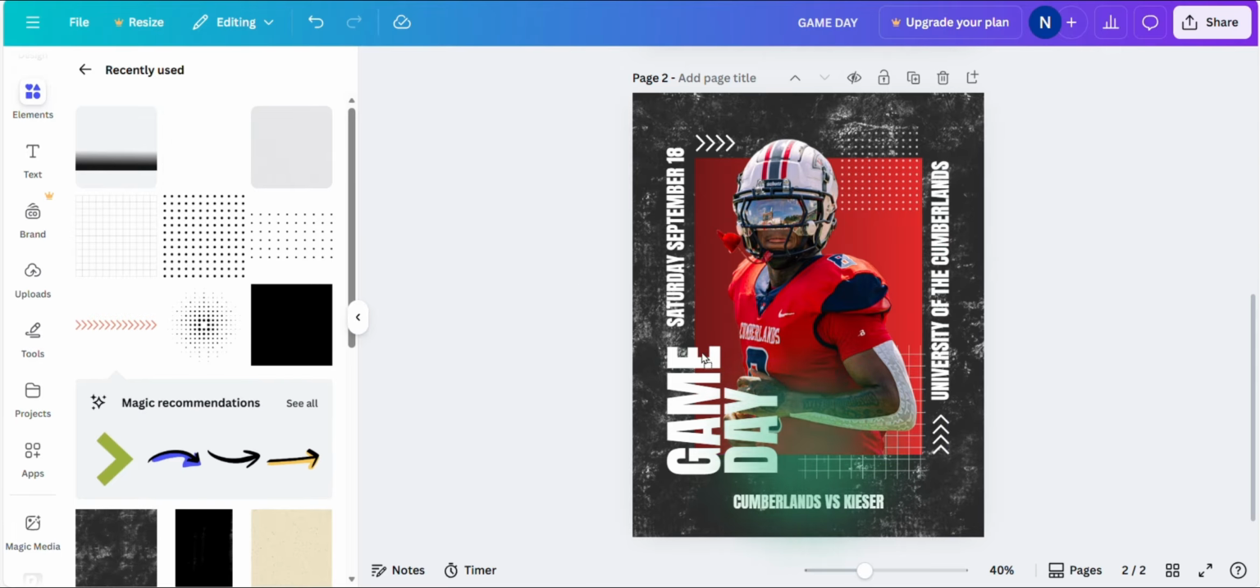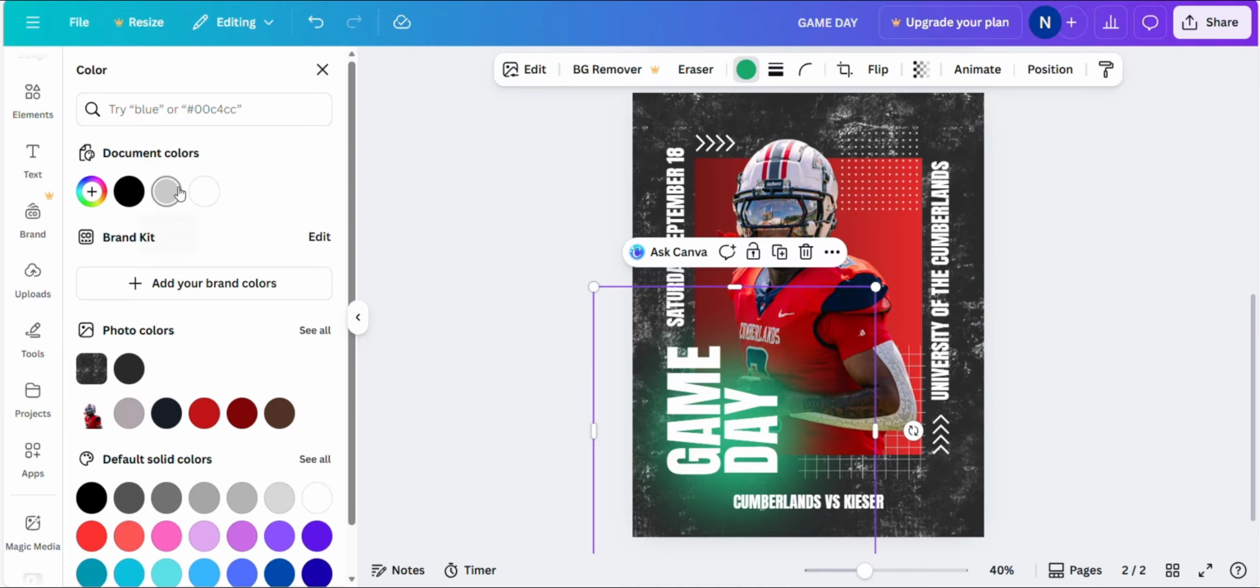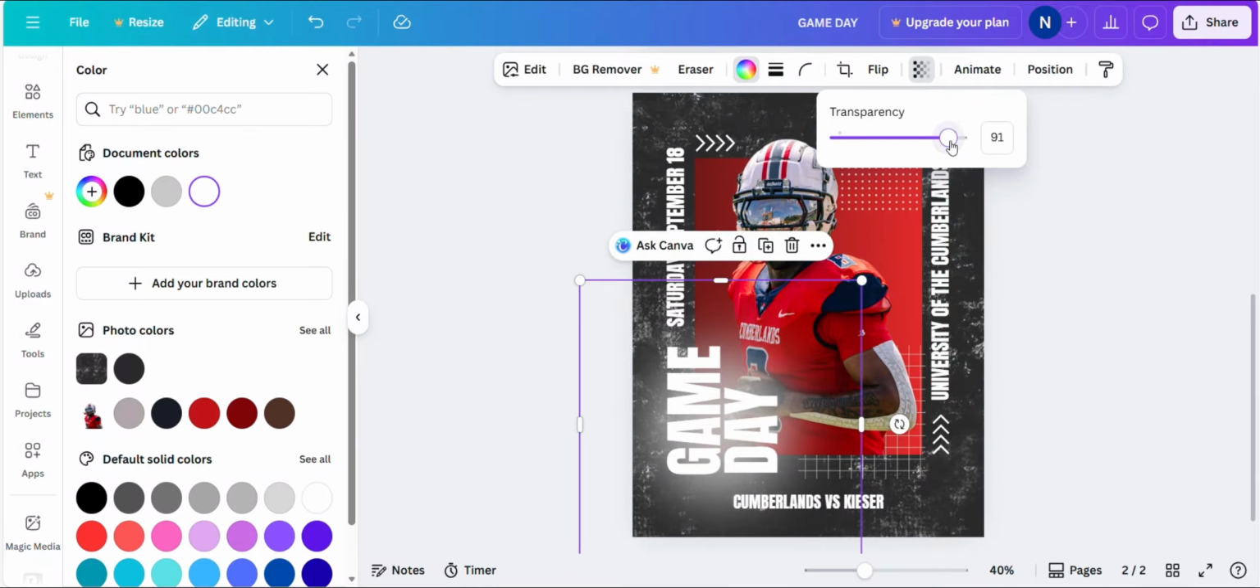beam. So we're going to drag this in, and it's green right now. We're going to actually change the color to white. We're going to put it behind the game day. So we're going to drag down the transparency. I'm going to put it to around 10 so it's not too crazy. You don't want it to blow out your text, but you also want it to be visible.